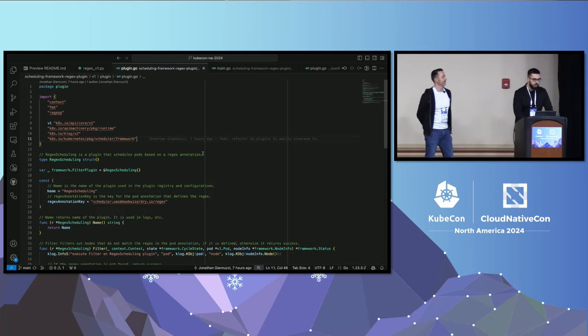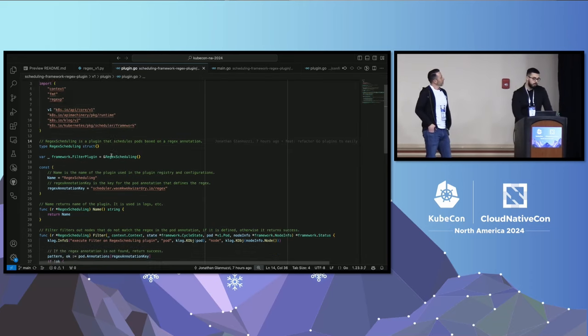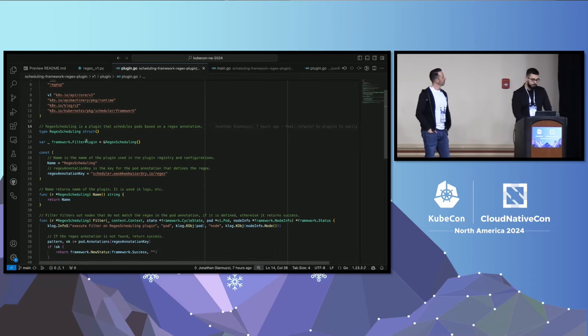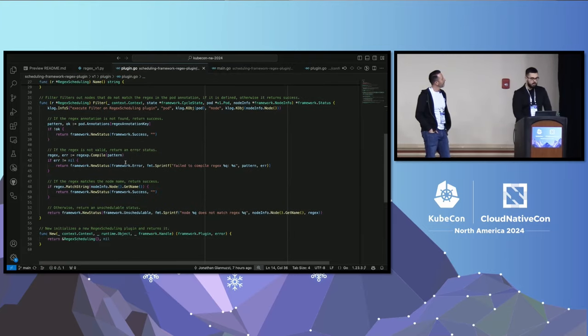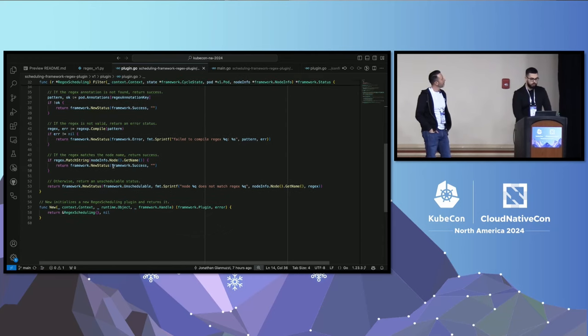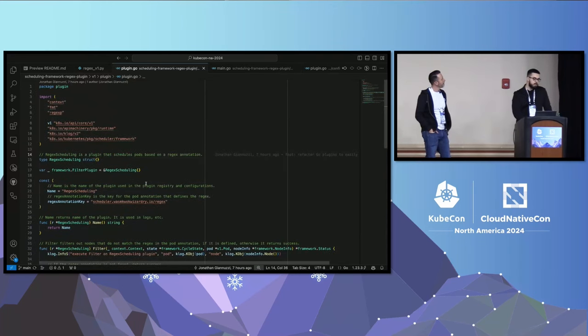So, yeah, like I said, we import the scheduling framework, and then we want to build just a filter plugin, meaning we need to implement only the filter method. We do literally the same thing. We get the annotation, if it exists. We compile the pattern. If it's fine, then we do match. If it is a match, we return a success. Otherwise, we return unschedulable. And yeah, pretty simple plugin. Here's the Golang implementation.